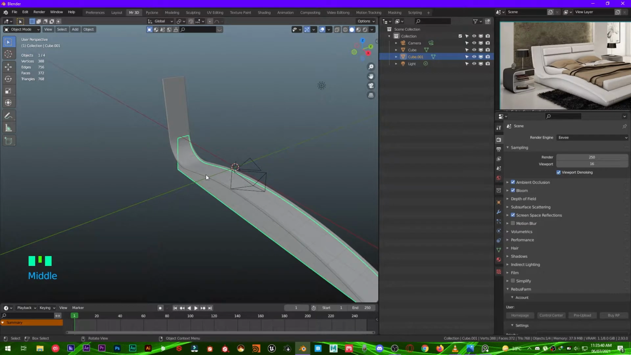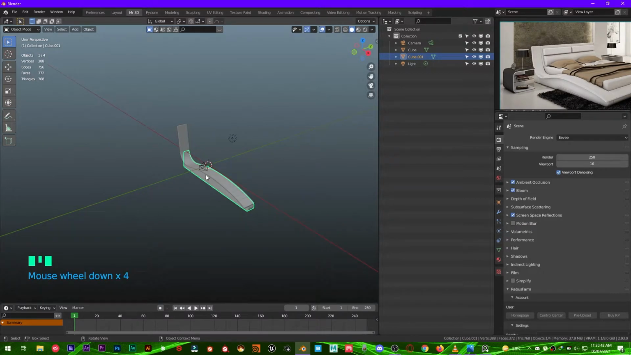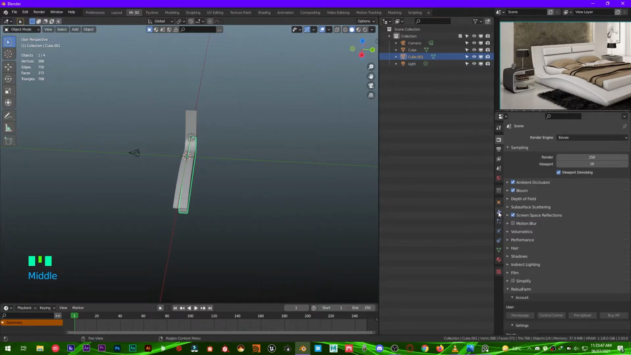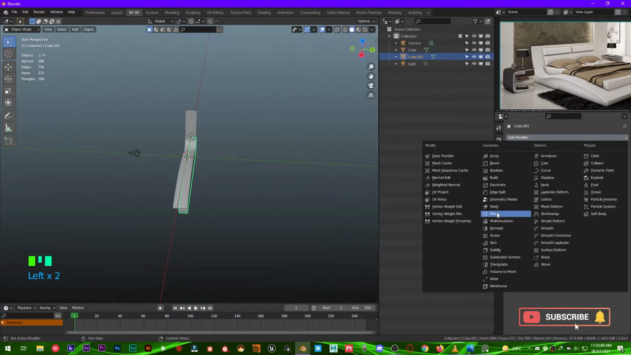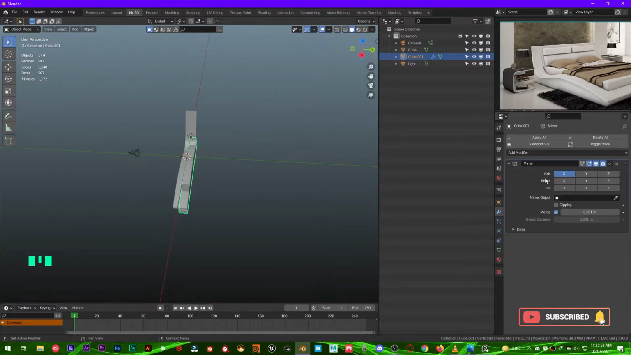Perfect. Now go out of the edit mode and then simply add a mirror modifier to this. Check the axis to Y, uncheck the X axis.